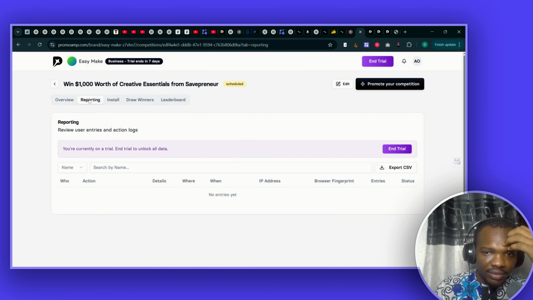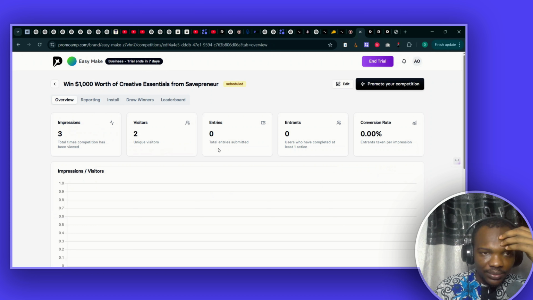So you can see the reporting, right? Right now we are in this particular giveaway. You can see the reporting: who are the people that have joined, their IP address, their browser fingerprints, and so on. Okay, you enter to unlock all data. You can see the overview: 3 impressions, 2 visitors. That's me clicking on the links. 0 entry, 0 entrance, conversion rates, and so on. So you can see all these details.